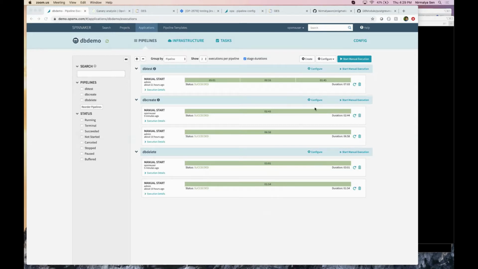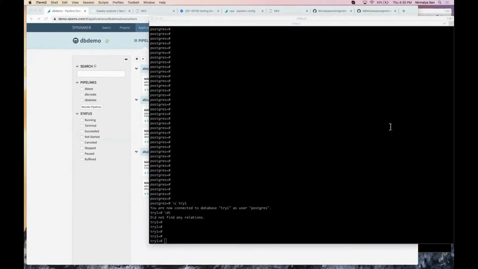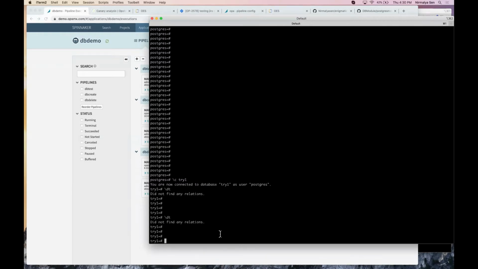This is stripped down to a very simple create a table based on a file in Git, and then delete that table. And this will be working against a Postgres database. So here we have a Postgres database where there's this try one. And if I try to look at any tables in there, there are no tables in there.